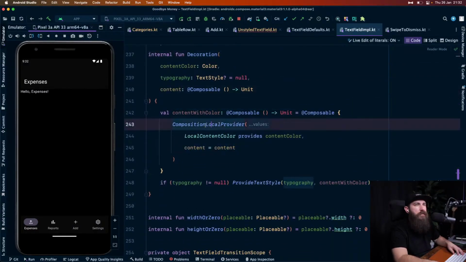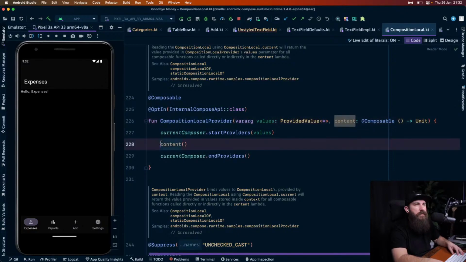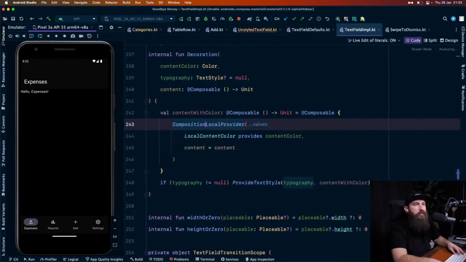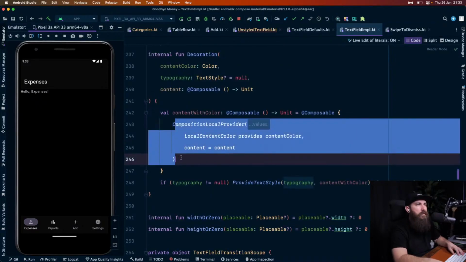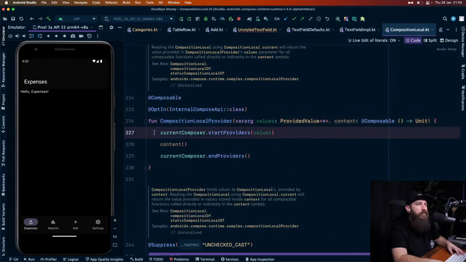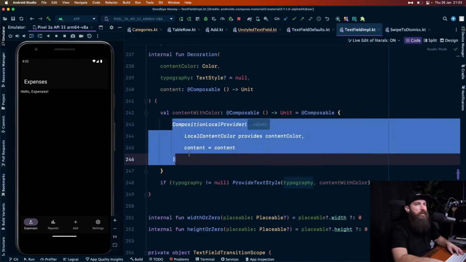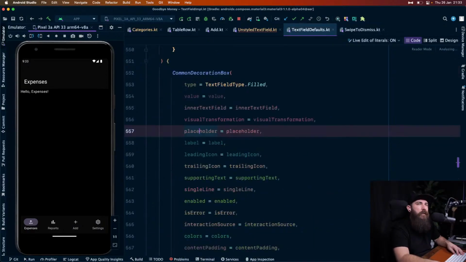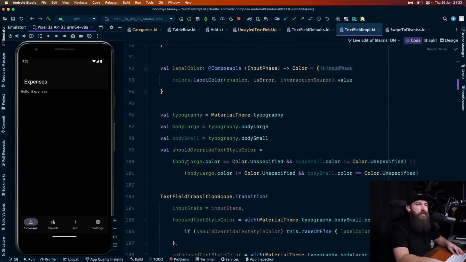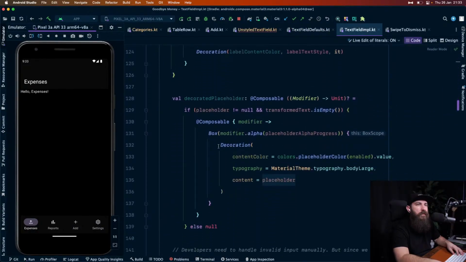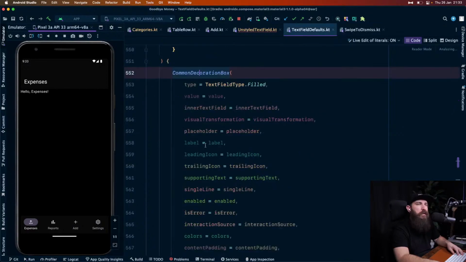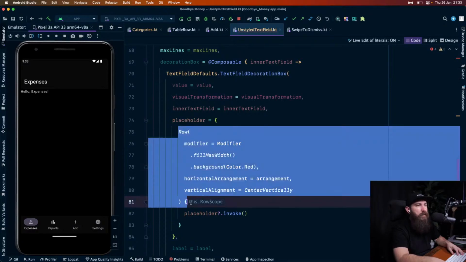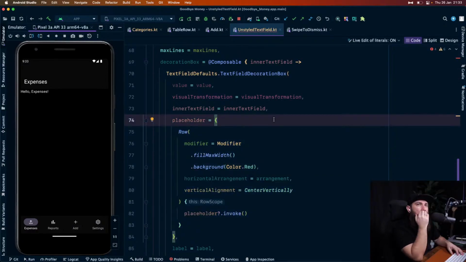This is the content. It's a local provider. I don't know what this is, basically. But yeah, got some providers going on. There's the content inside, the actual placeholder. So the parent is not really the provider, because this is not really a component, it seems to me. And the parent of the decoration is actually a box. So the parent of this row is a box.